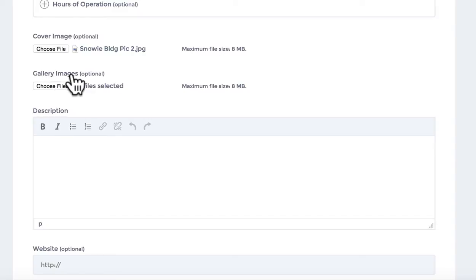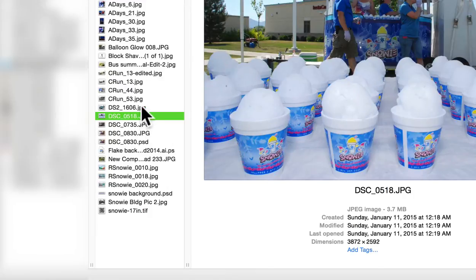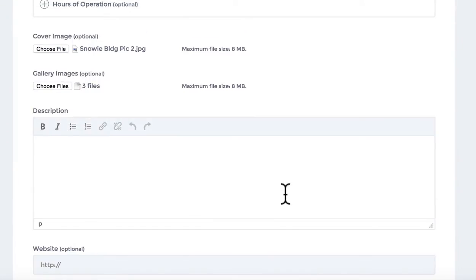And then we have some optional gallery images if we wanted to. We can add some extra images of our location if you choose. So I'm going to click choose files and maybe just choose a few others. I might pick this one, and I might pick this one over here, and maybe this one over here. And I'm just going to click choose. So I just picked 3 files, and so they're ready to go up.